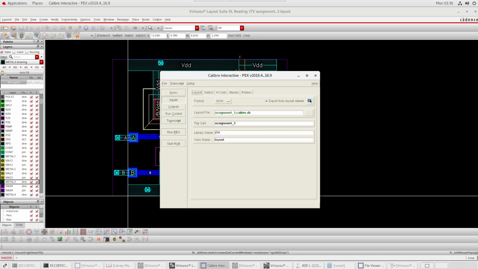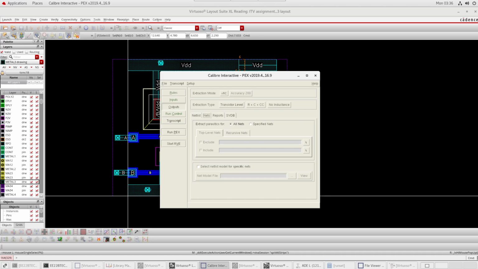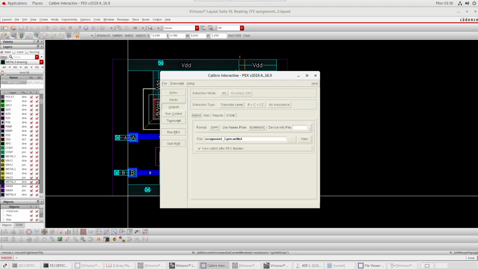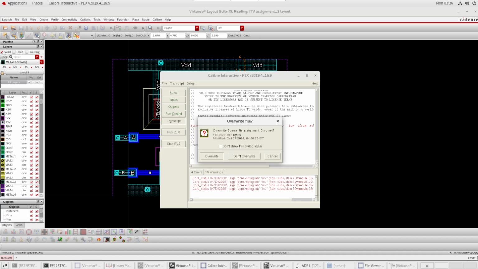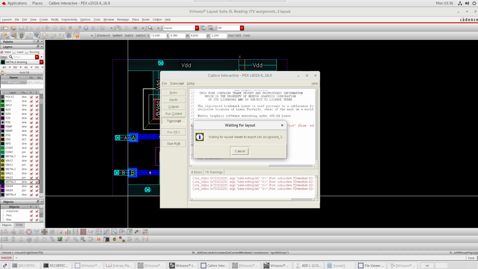Along with this, I'll show how to run simulations later, but there's another thing you can do. Similar to SPF, where you get just a file here, you can do Calibre view. Use names from schematic, okay, run extraction. You just need to follow one of these; you don't need to do both of them. I'm just showing it for the sake of demonstration.